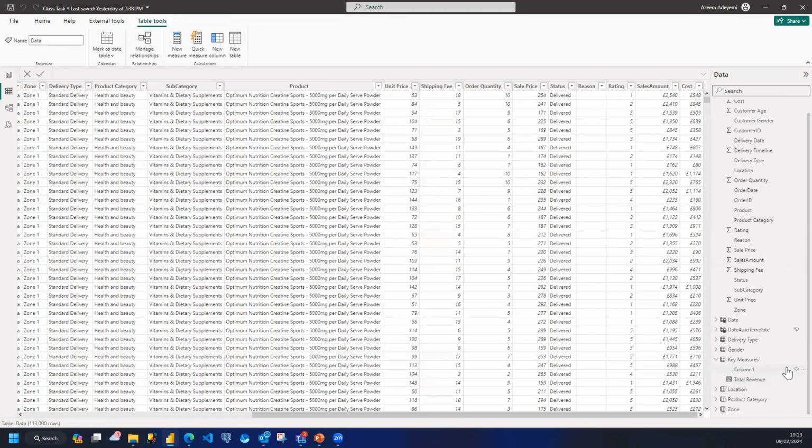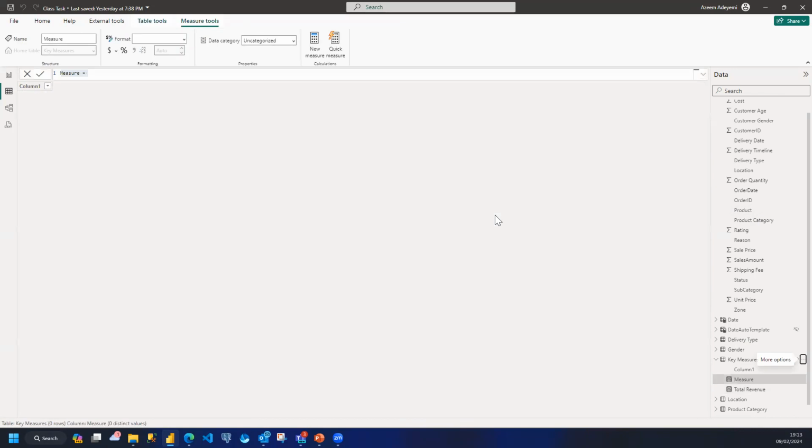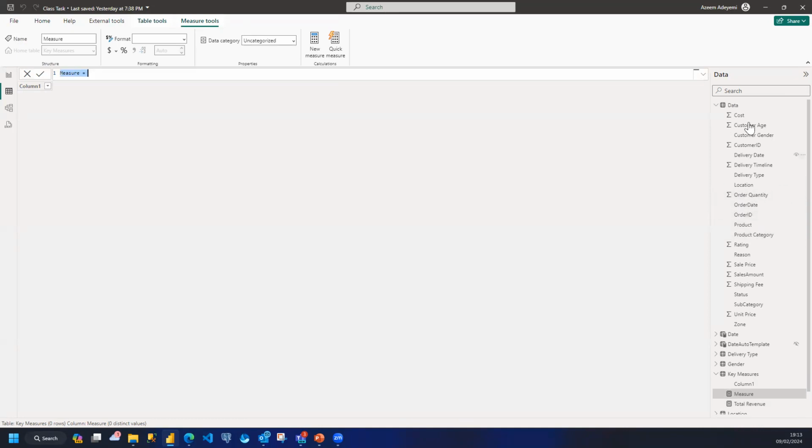So again, I'm going to click here, key measures, new measure. Because I didn't save that, all those things I was trying to write before have gone, but I just wanted to show us the table. So this is what we are summing up now. We want to sum up everything on sales amount, and that will store it as our total revenue.